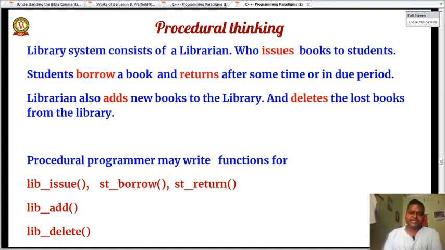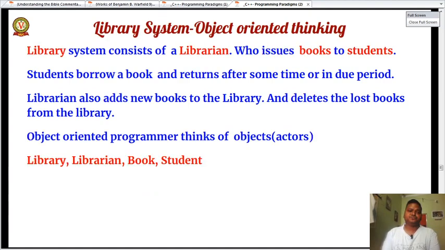Now, in the same situation, how does an object-oriented programmer think? He will first think about what the objects in the system are, who are the actors, who are the key players. Number one, there is a library, that is an object. There is a librarian, that is another object. Book, that is an object. Student is an object. He will not bother about the activities, he will be bothered about the objects, the people or the physical entities.